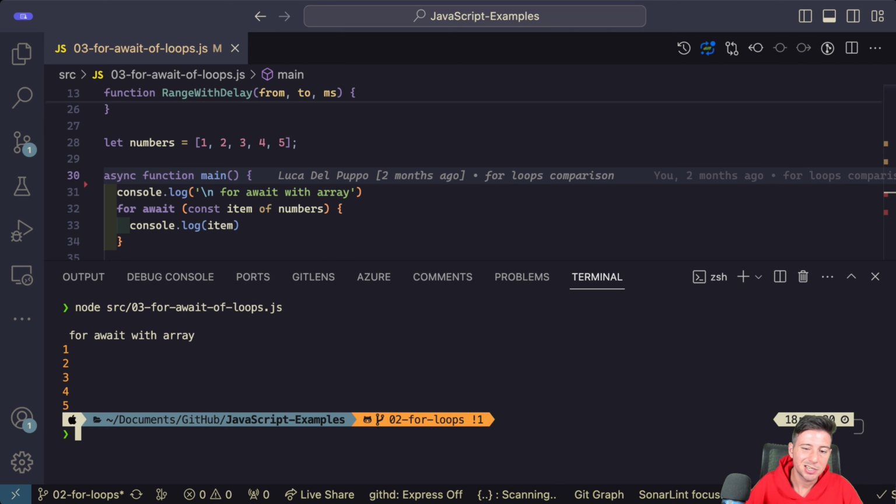But technically speaking, this is wrong because you are creating async stuff where you don't need it. So it's important: when you have a synchronous collection, you can iterate over it using a simple for of loop. For of loop, please. Don't use a for await of.